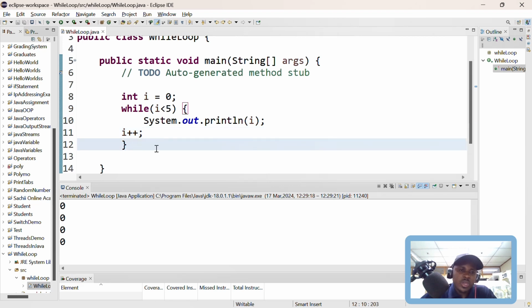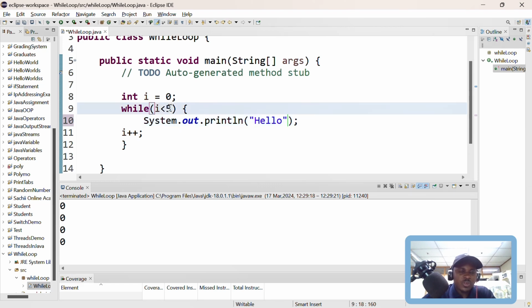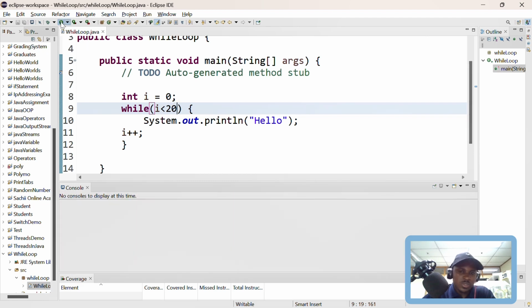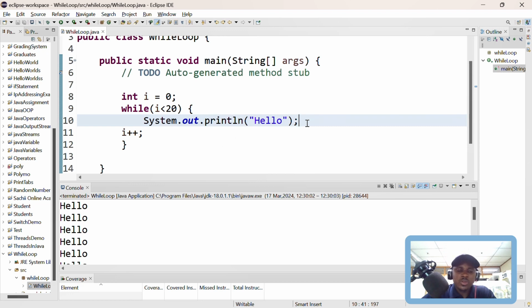So this is how you can use a while loop. Maybe you want to print hello 20 times. What you just need to do is to put your hello here, and then here you need to make sure that that hello is going to be printed 20 times. So if I put I less than 20, because I'm starting from 0, it means I'm going to print this hello 20 times. So guys, this is how you can use the while loop.